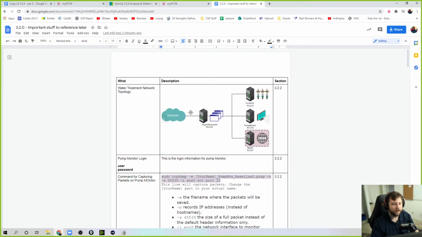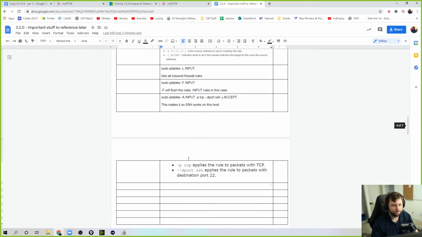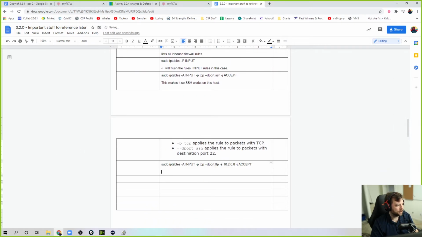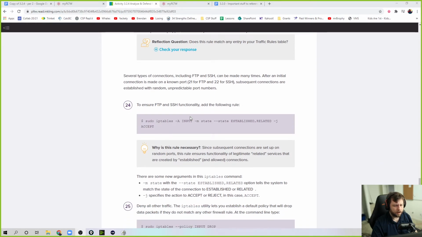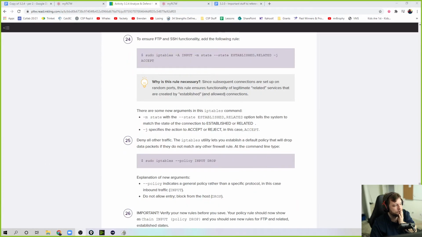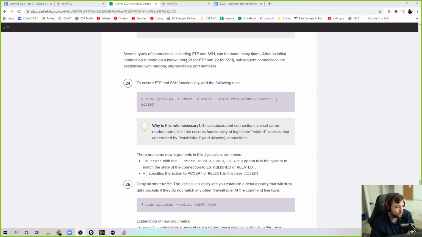So I'm going to put that in my notes right there, and we're going to add that in. I added a table. Several types of connections can be made many times after the initial connection is made on an unknown port, 21 for FTP and 22 for SSH. Subsequent connections are established with random, unpredictable port numbers. To ensure FTP and SSH functionality, add this rule. Wait, okay. All right, so we need this. Apparently they use other ports if they're full. I didn't know that.